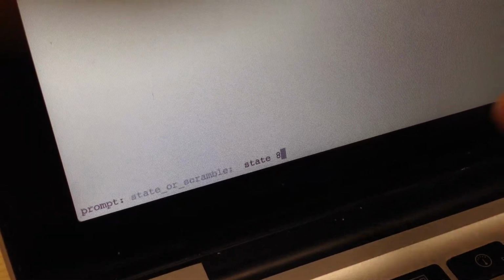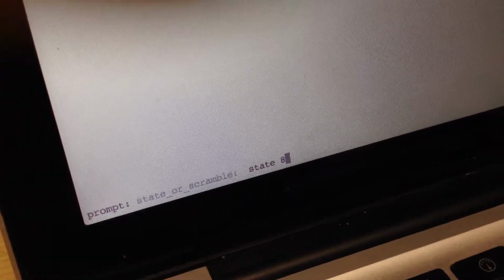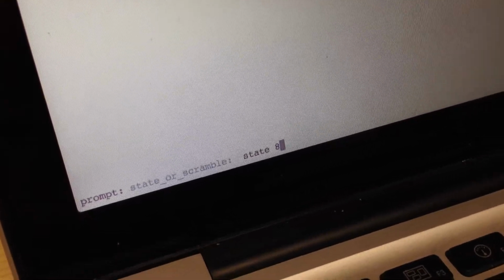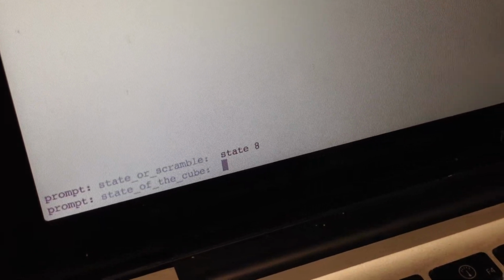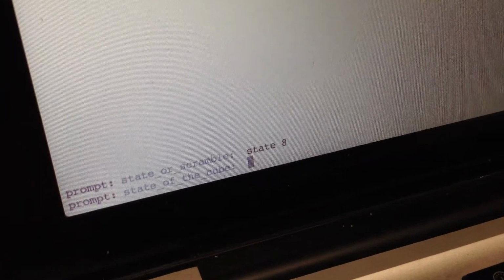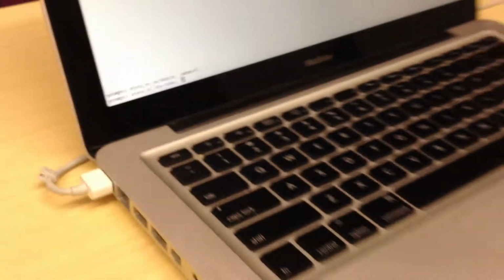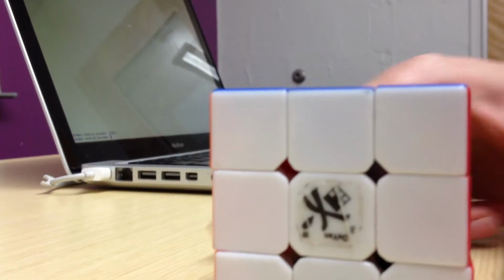So I've typed 8, which specifies to use the 8th version of the solving function, which will take only 30 seconds. Now it's asking me for the state of the cube. I'm going to have my lovely assistant scramble the cube, and then I'll enter the state and explain what that means.